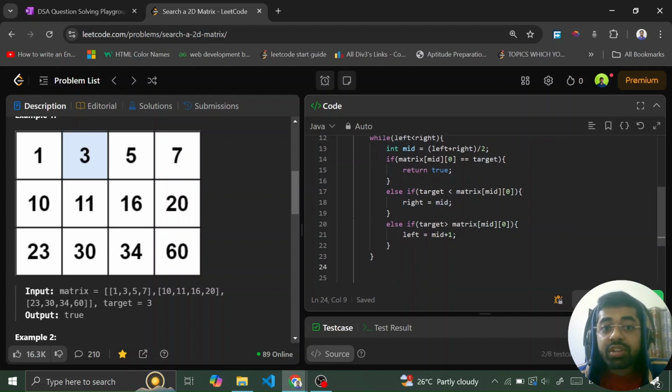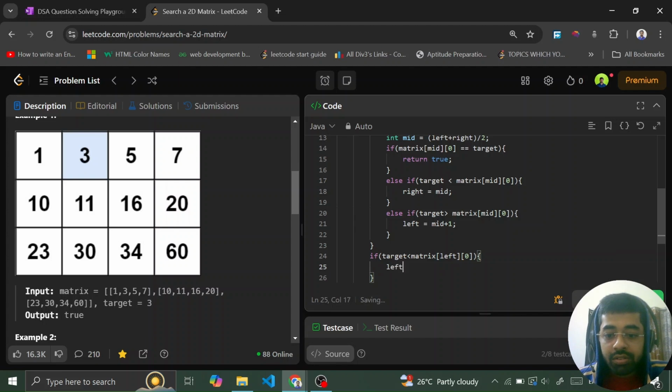Okay, so after coming out of the loop, we will have left, which is very important for us, because left is standing at a point which gives us a hint that the row with left, or anywhere around that, might actually have the element. So for that, we need to check if target is lesser than matrix of left 0. What does it mean? I will explain. In that case I will have to make left minus minus. So what I'm saying here, I will explain in the notebook.